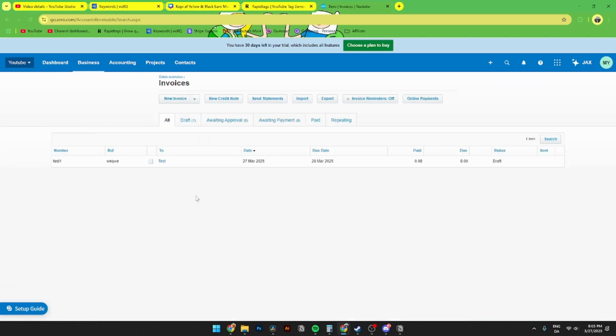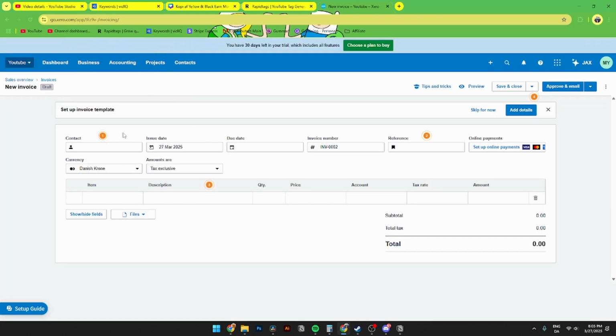Then this page is going to be popping up where you can see all of your existing invoices. But if you want to create a new one, you simply need to click Create New Invoice up here. Then from here, this is going to be popping up and it can look a bit complicated, but I'm going to show you step by step how to do it.